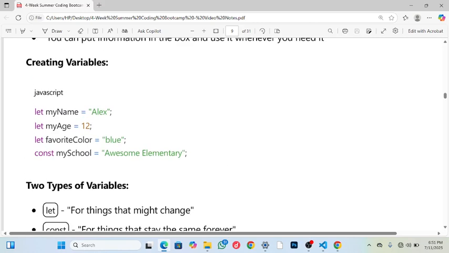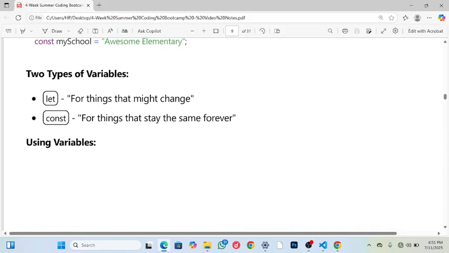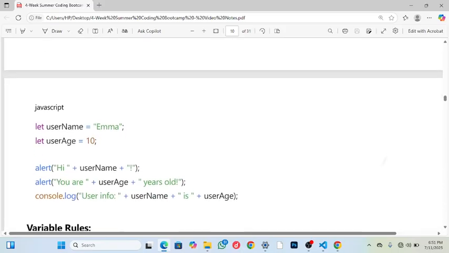So creating variables: let myName equal Alex. Here you can change this Alex because you're using a let variable. Let my age equal 12. You can change your age. You can change your favorite color, but you can't change your school name. You can't change this awesome elementary because it's written with const, and constant cannot change. Hope you're getting that.